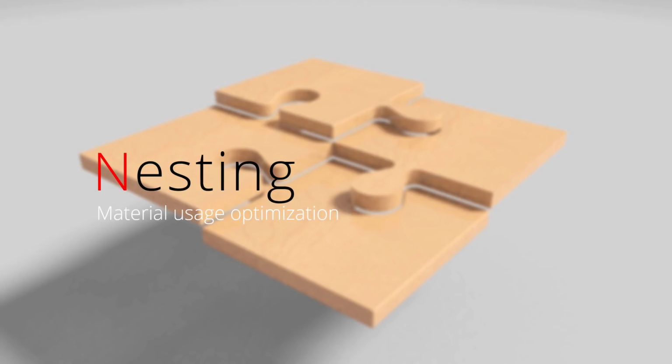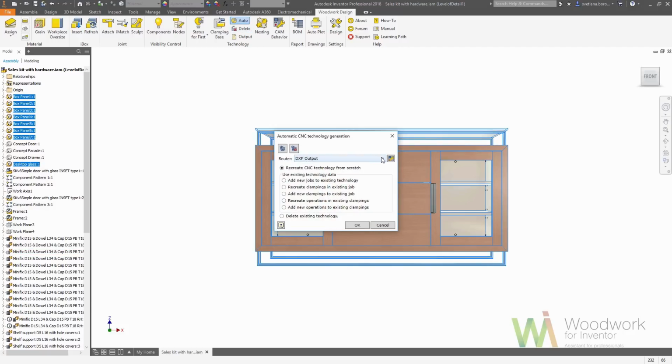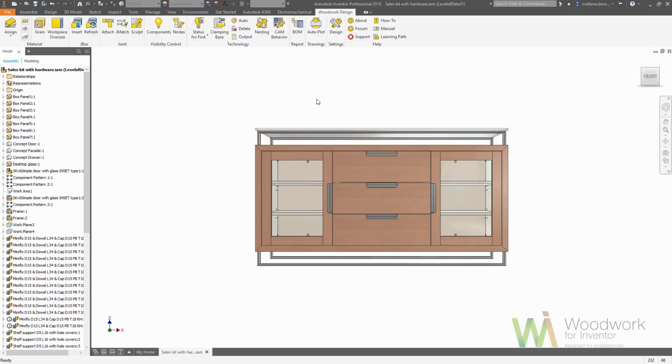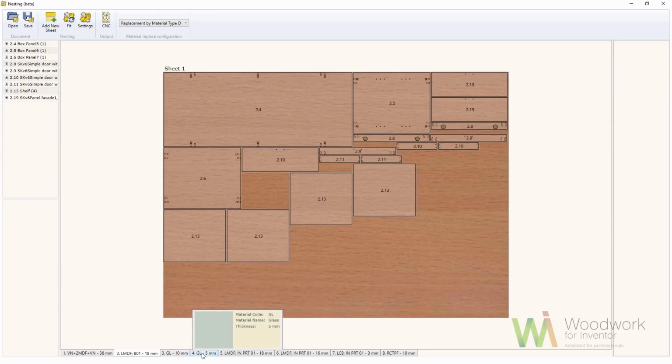Now let's speak a bit about the nesting. How to optimize how much material we waste on our models. Again, let's go back to the CAM environment, but in this case we will ask the system to make technologies for the nesting machine, which basically does the contour shaping from the top. What happens, the system analyzes the geometry of the part according to the rules defined, and basically that's it. All different materials are placed in different workpieces.